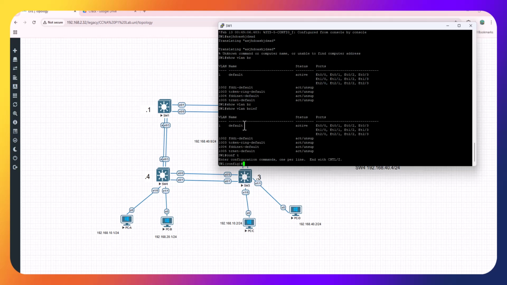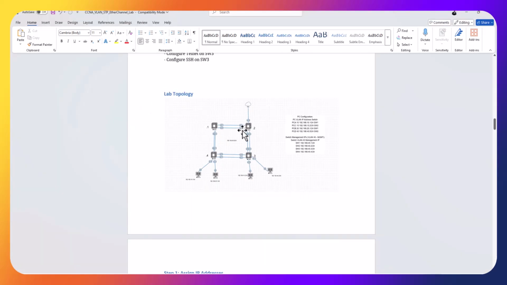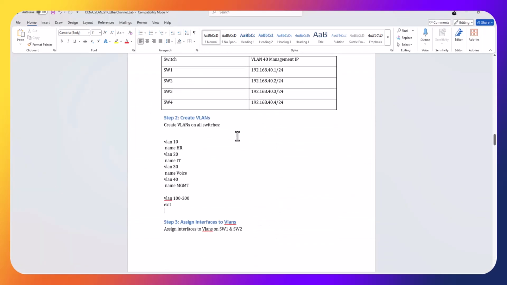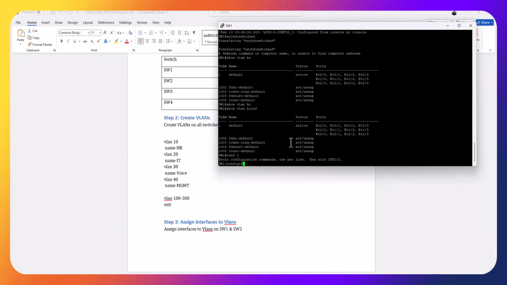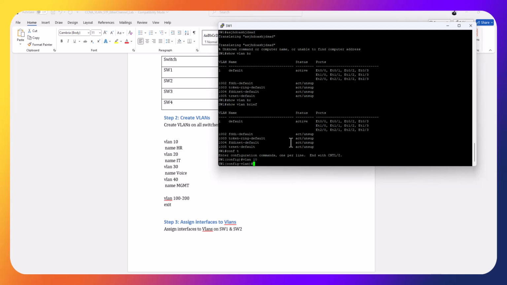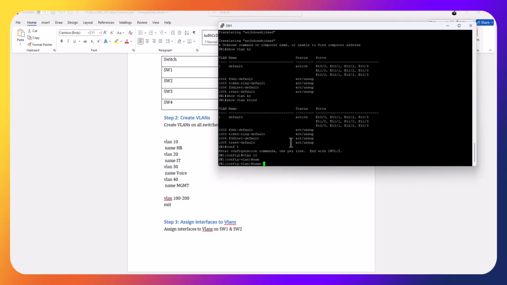So how many VLANs do I have? On each switch, I have 4 VLANs: VLAN 10 HR, VLAN 20, VLAN 30, VLAN 40. Actually, I can just copy and paste. No, let me type it the first time, then later I will be copying those.